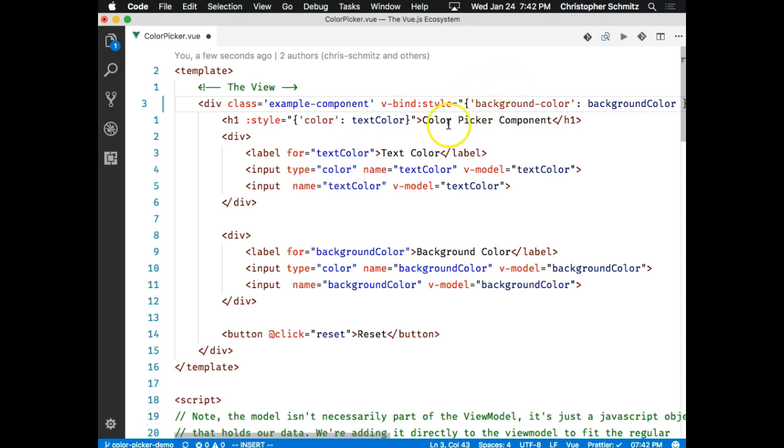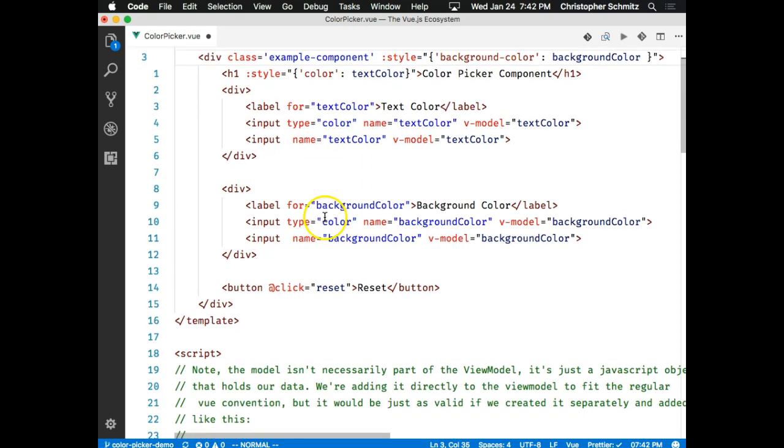Yep, and that's something that I didn't spell out. I use a lot of shorthands. So the colon in an attribute is equivalent to v-bind. When we're talking about events, the @ is equivalent of v-on, and the shorthands are really just there so that it's a little bit less verbose.